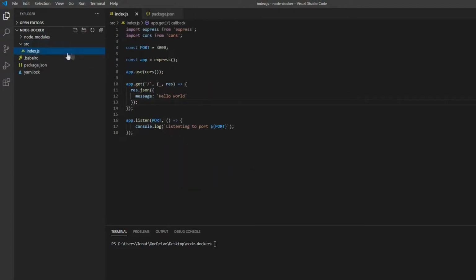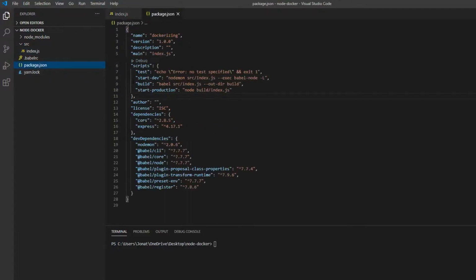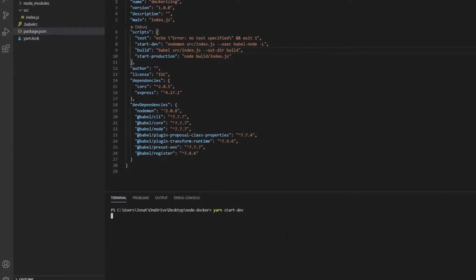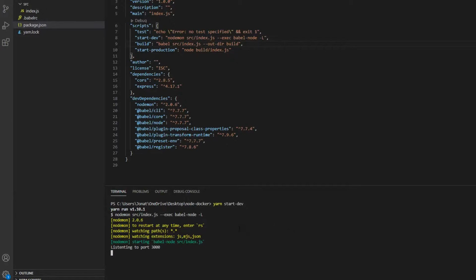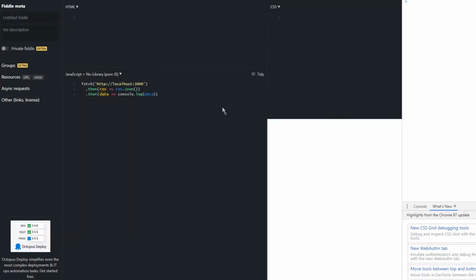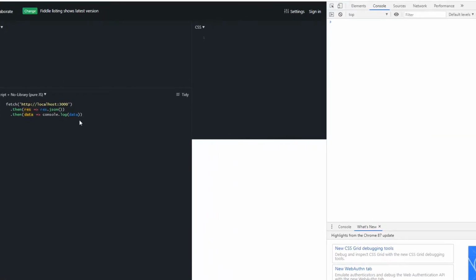So first of all, I have a really simple Node.js application. It's just an Express application. So if I go to the package.json, you see that I have a few commands, one for starting the development, one for building the code, and then one for starting production. So let's first just run yarn start dev so that I can show you that this application actually works. So we're listening to port 3000, and then in JS Fiddle, I'm just going to send a request to output the actual data received from the backend service. And if I do that, you can see that we receive a message with hello world. So that's all working fine.